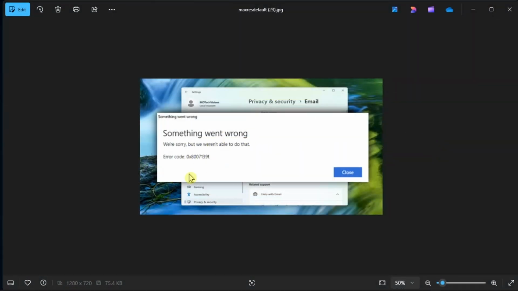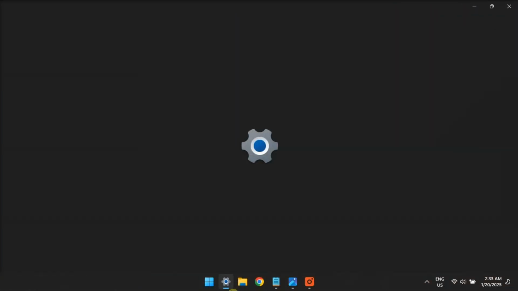Does this error code occur on your Mail app? If it does, you can resolve the following error code with these potential solutions. First, what you can try to do is to use the Windows Store app's troubleshooter.